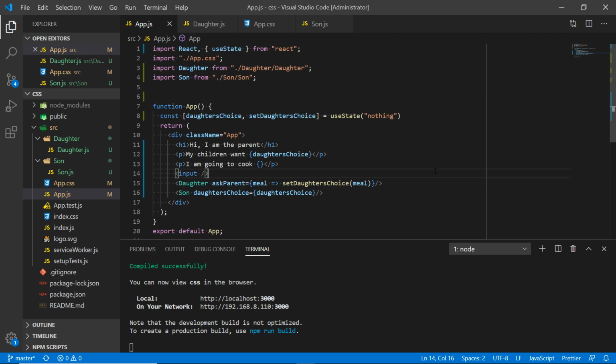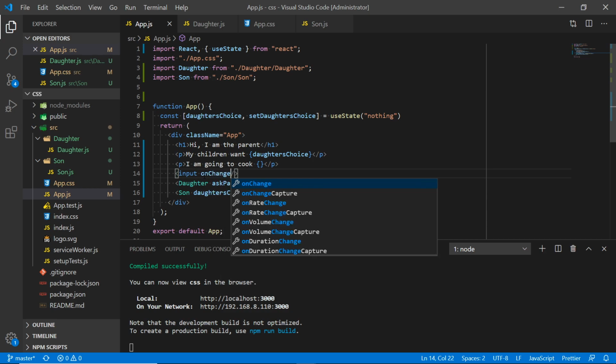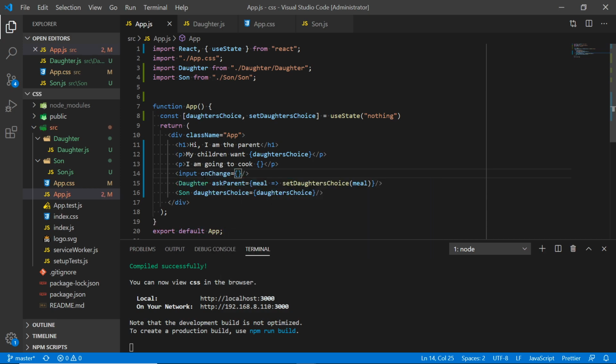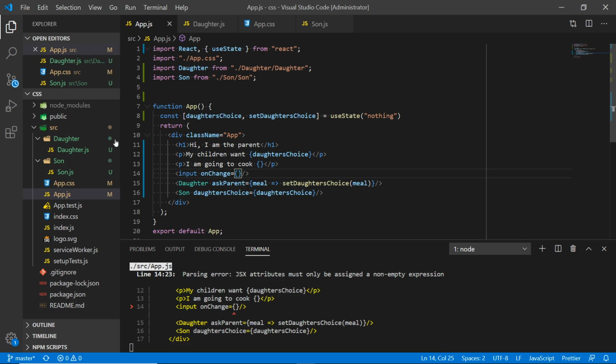Is it onChange? Yes, onChange. And what does this onChange do? It is going to run some code each time the text inside the input changes. So what we want to do is store something in there. Yes, I was going to say put it in curly braces.